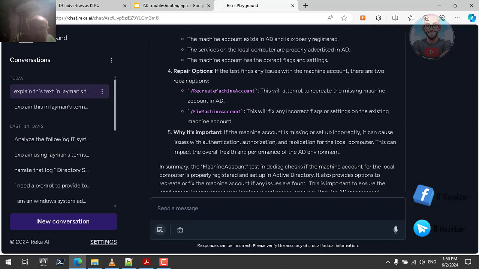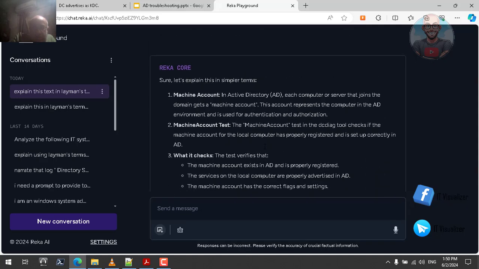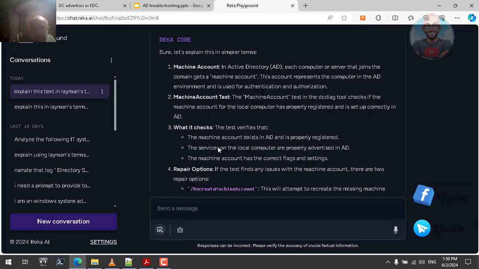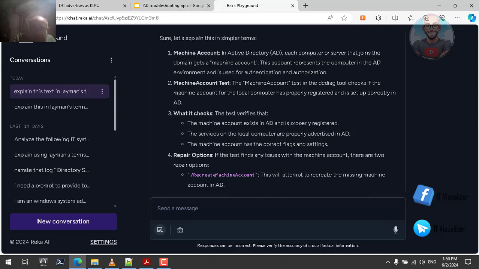We can see here a very simple explanation. It says that for the machine account in Active Directory, each computer or server that joins the domain gets a machine account. This account represents the computer in the Active Directory environment and is used for authentication and authorization of the machine, not the user. The machine account test in DCDIAG checks if the machine account for the local computer is properly registered and set up correctly in AD. This test verifies that the machine account exists in the Active Directory and is properly registered, the services on the local computer are properly advertised in AD, and the machine account has the correct flags and settings.